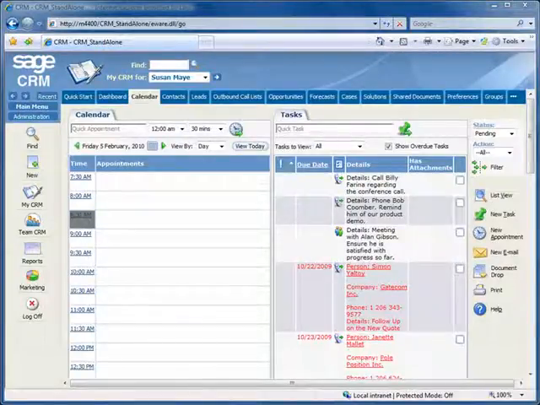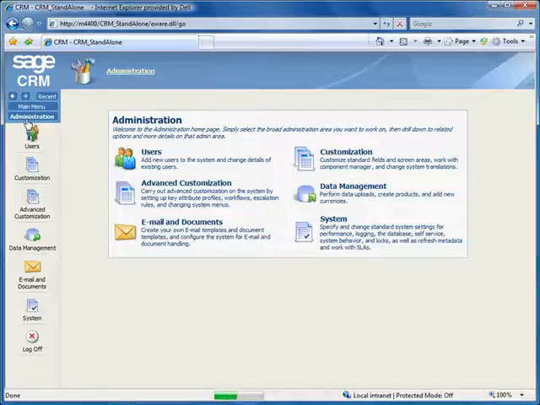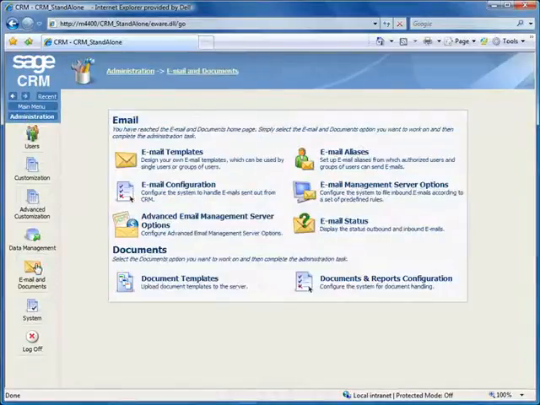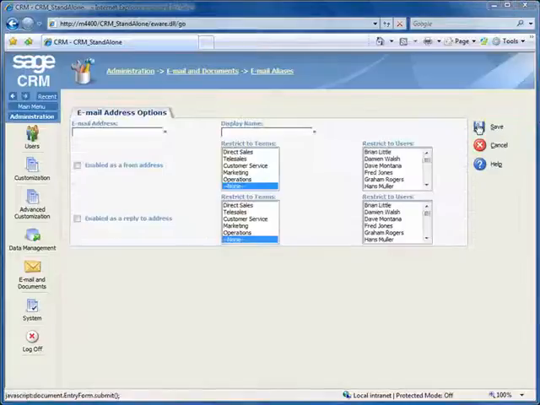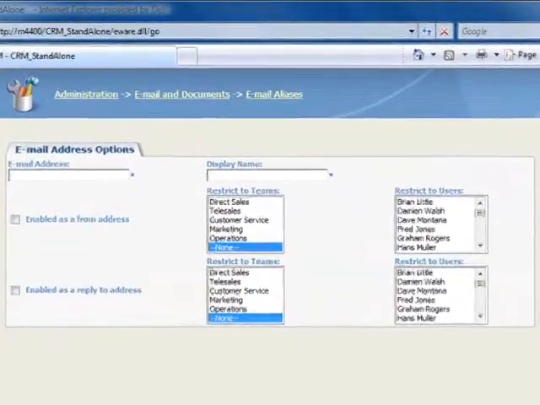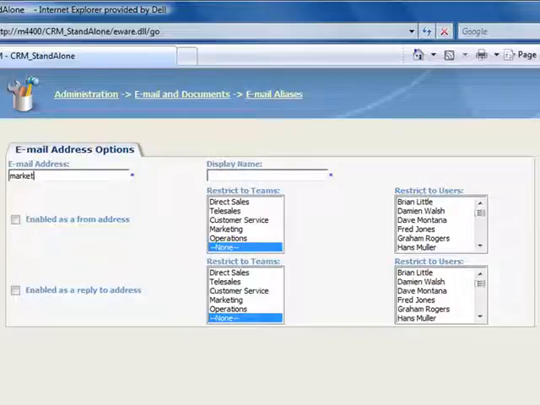To do this, we'll go to Administration, Email and Documents, Email Aliases, and click New. For our example, we'll send the mass email using our marketing@panopolytech.com address, which we'll enter here. The display name is the name the recipient will see in the From field when the email is received, and we've entered Panopoly Tech Marketing.